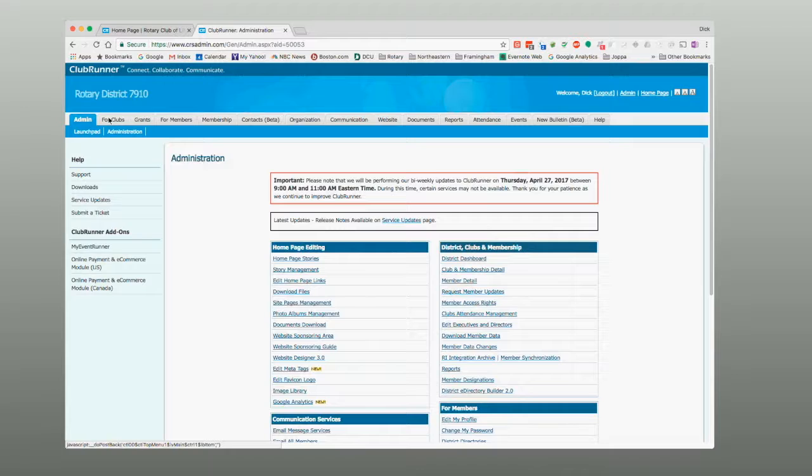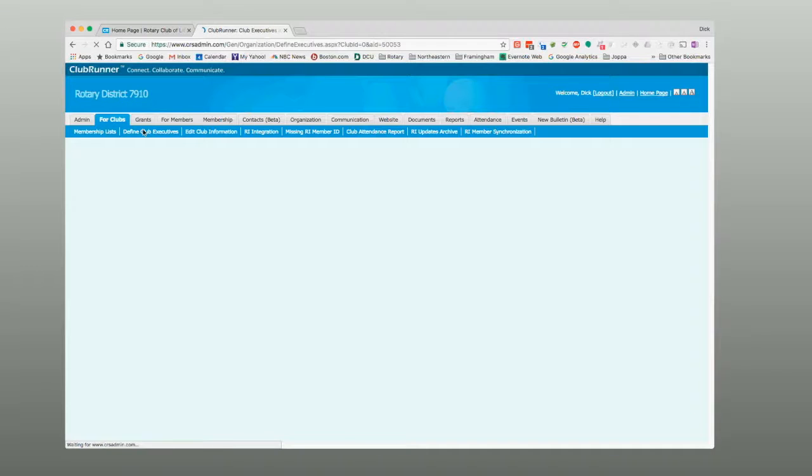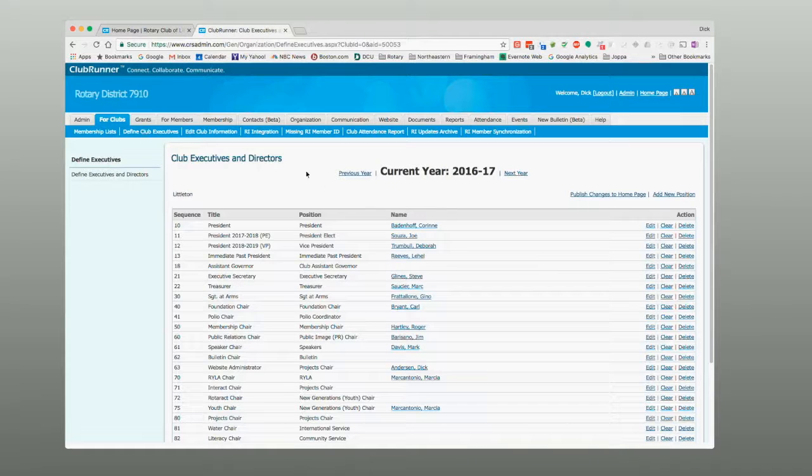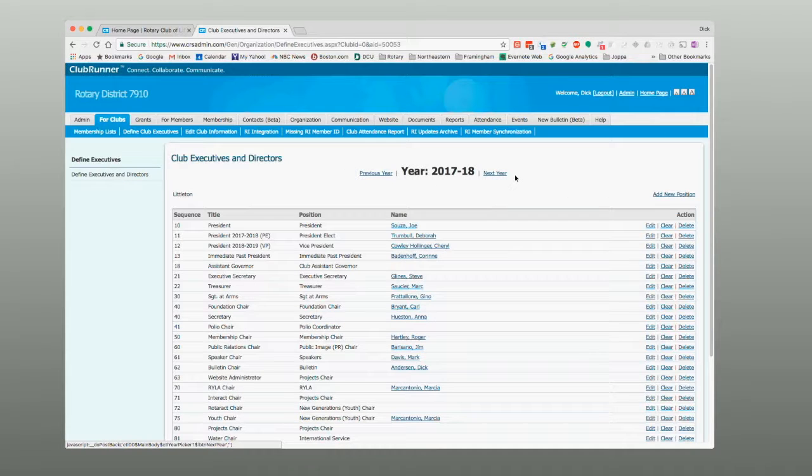It's a little bit different here. I'm going over to the first tab, For Clubs, which is point number three, and I'm going to click For Clubs. This is what will happen when a president, president-elect, secretary, or treasurer doesn't have ClubRunner at their local level and they're logging into the district site. This is what they will see. Step four, I click Define Club Executives, and your club will come up with the year 2016-2017. Click Next Year, and it's exactly the same process that we just used on the other page.